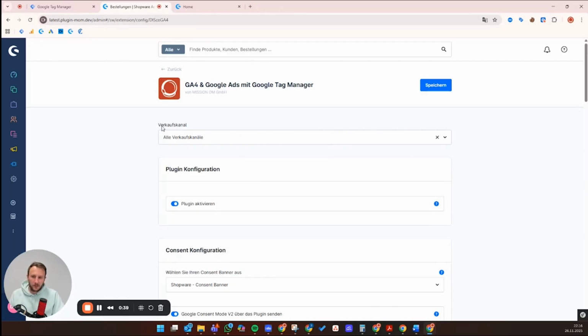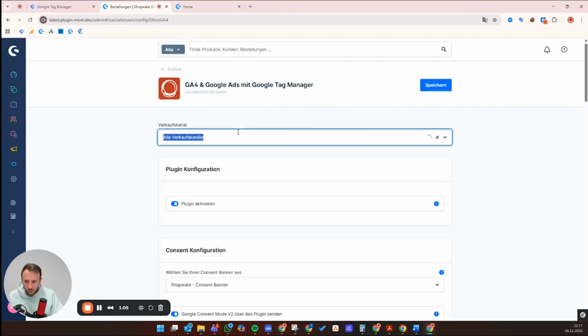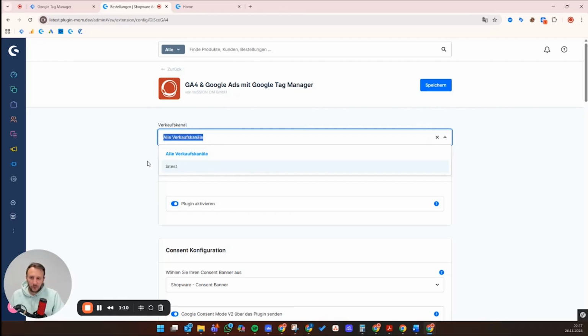At the top level, you have the sales channel. This means that all the settings you configure in our plugin can be applied to all sales channels or just to specific ones. So for example, sales channel A might have this tag manager code and sales channel B a different one. All of this is possible with the plugin. For now, we'll set it up for all sales channels across the board. Of course, here you could also select your own specific sales channel.